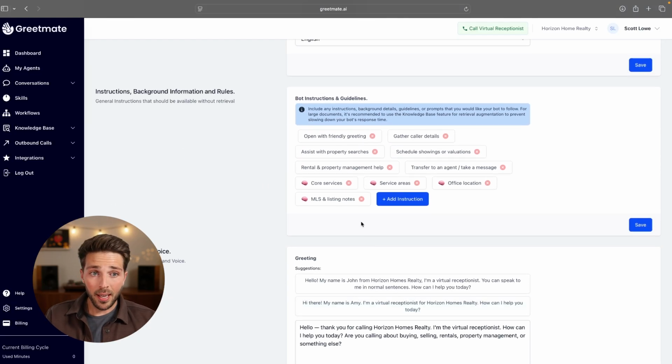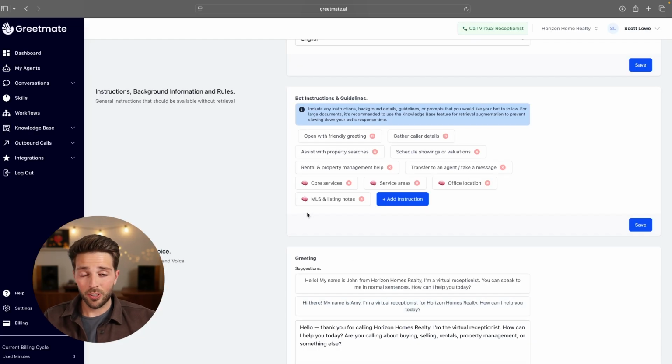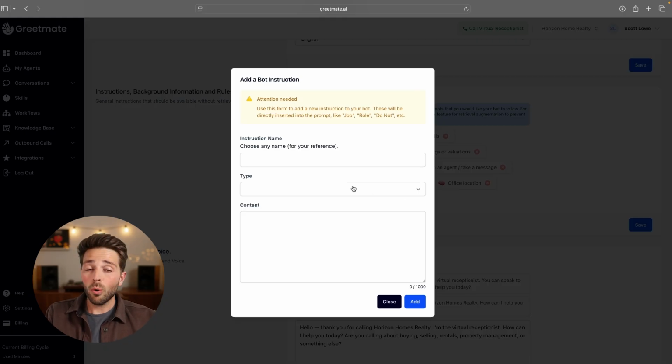Another general guideline might be something like this. You want your bot to be able to help callers search listings by area, property type, price range. As you can see, you can customize these however you want. You can also click Add to create your own instructions. For example, to include office hours, location, or any other details you might want your bot to know.